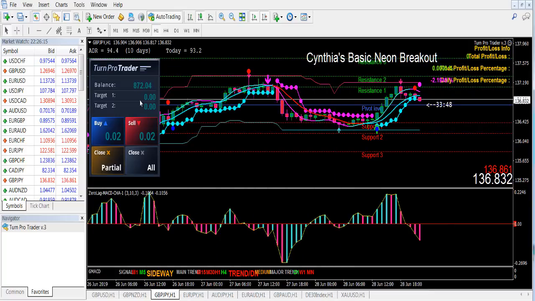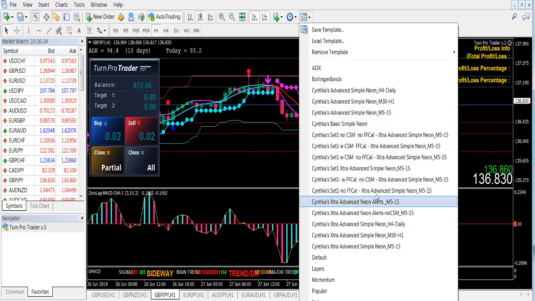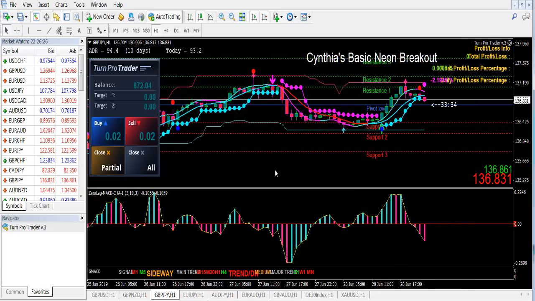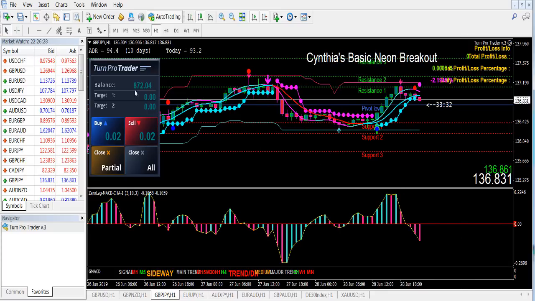So you can save your template. Just go up and click Save Template and choose whatever template that you're using and save it, and it will save your template with the Trade Manager embedded into the template.